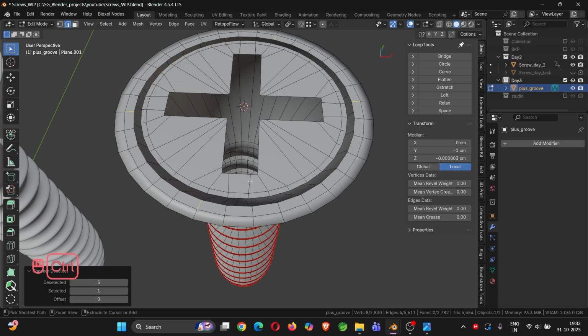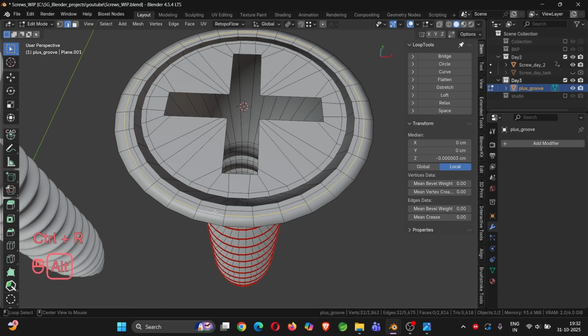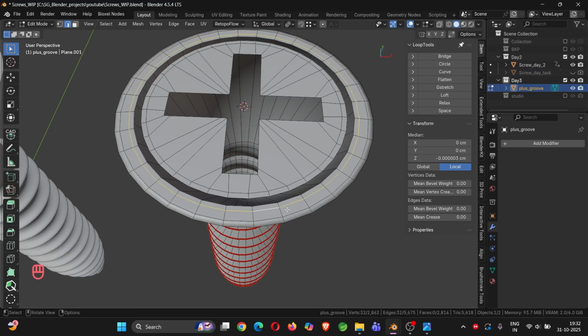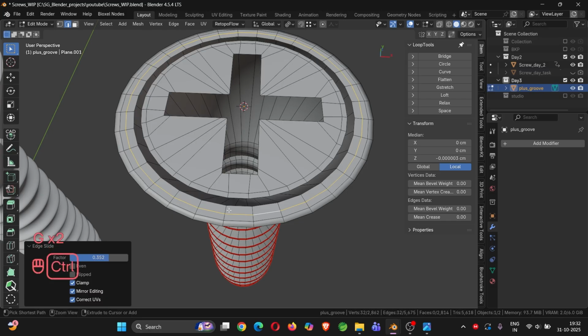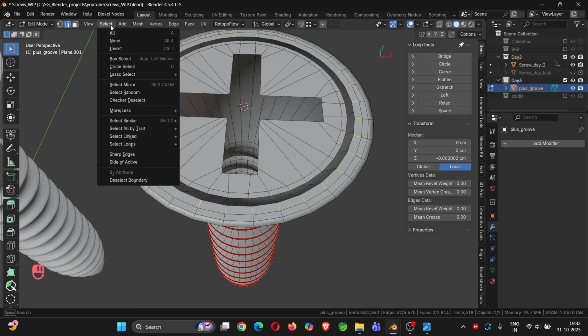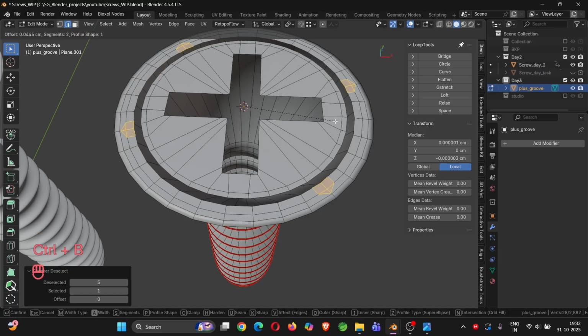Now what you need to do is apply Ctrl B. I think I had to apply another loop. Let me quickly do that. Let me expand it a little bit, just to make it uniform. Then again, let me do a checker deselect. This time also 4 edges are selected. Apply Ctrl B to add a loop.